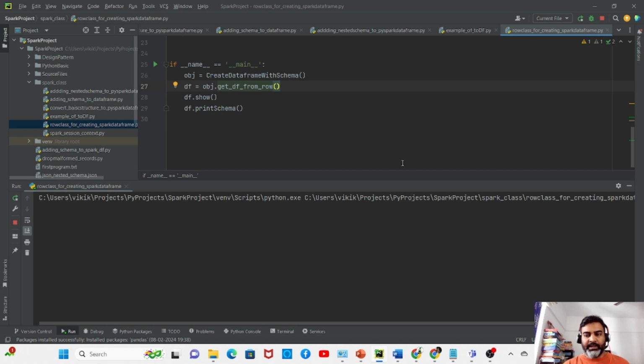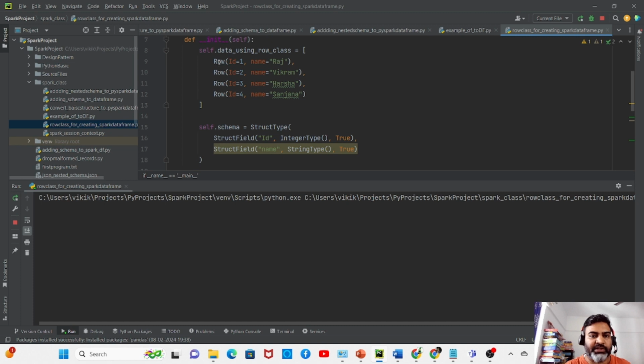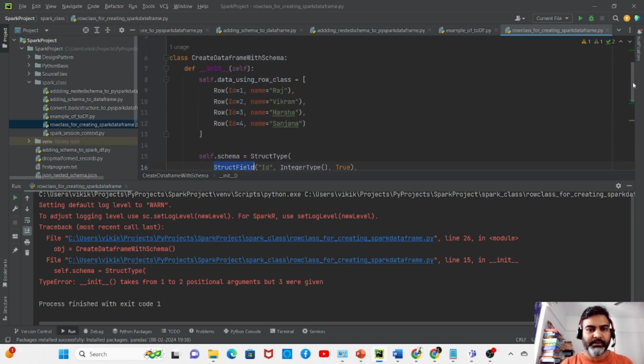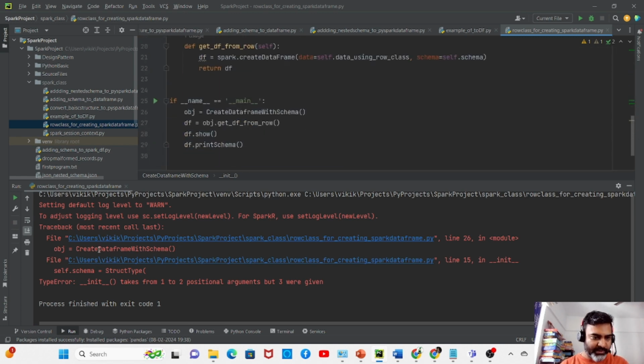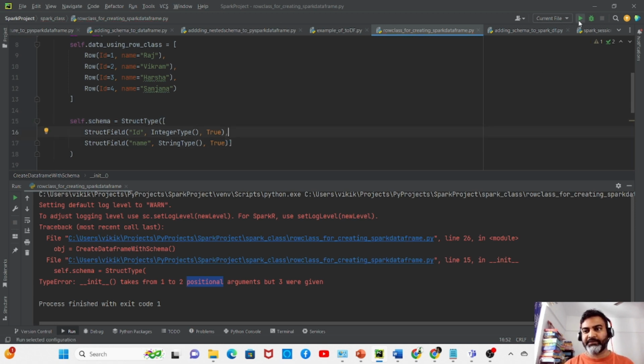Let us see. This is quite simple. We just need to define the data with the help of these Row classes, then define the schema for this data, and then pass it. Just give me one minute. I think we made some mistake here. It says createDataFrame, StructType, schema. StructType takes a list, so we need to enclose this in a list. Now I think it is fine.